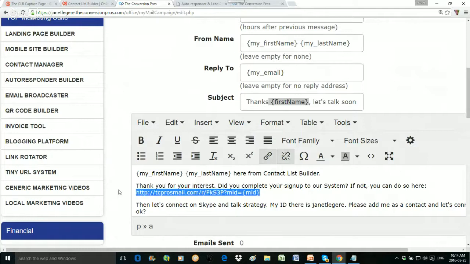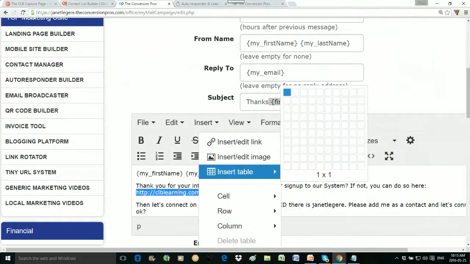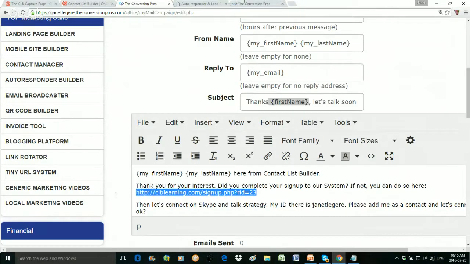So I'm just going to come here, and I'm going to delete that. I'm going to paste my link, right? This is the sign up link that I copied from the blog post. And I'm putting Ron's ID number. This would be your ID number. Now I'm going to highlight this whole link again and copy the whole link. So Control C will copy the link.